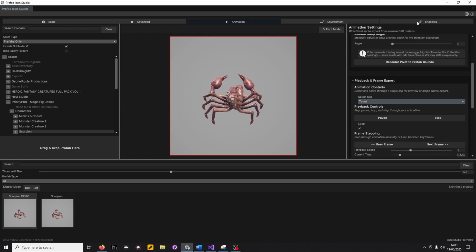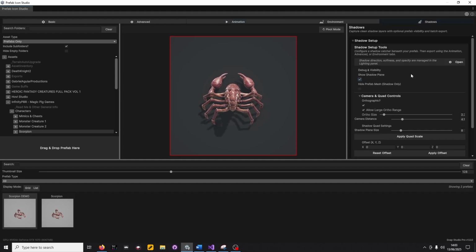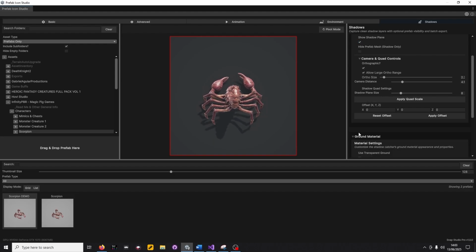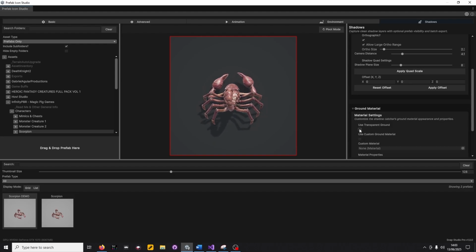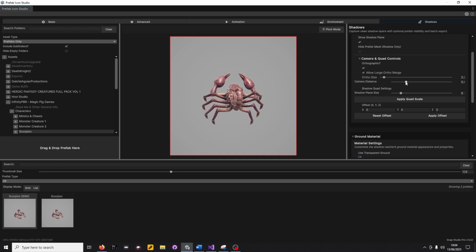Next, over in the Shadow tab, I'll enable the shadow plane in the Shadow Setup foldout, then scroll down to the Ground Material section and toggle Use Transparent Ground. You'll see the shadow disappears. That can happen depending on how the camera is framed. Just pull the camera back slightly and boom, the shadow appears cleanly on a transparent quad. Now, if I hide the prefab, you'll see it's just the shadow, fully separated.